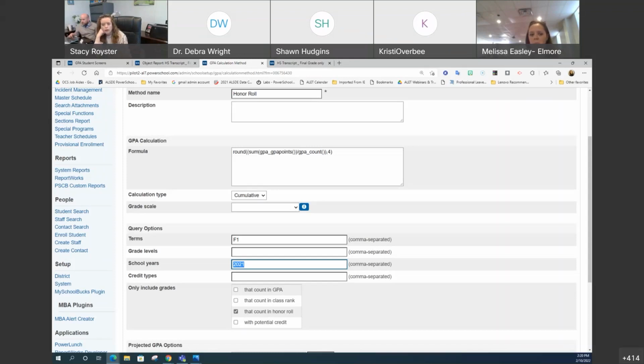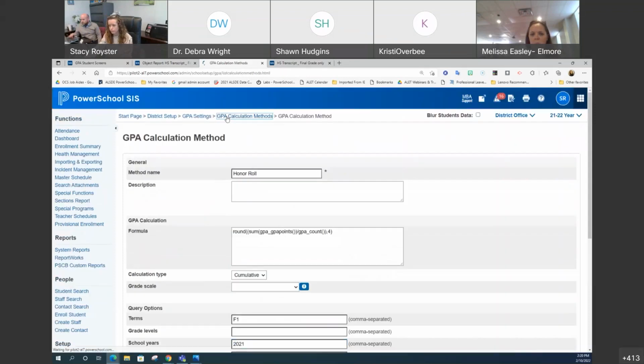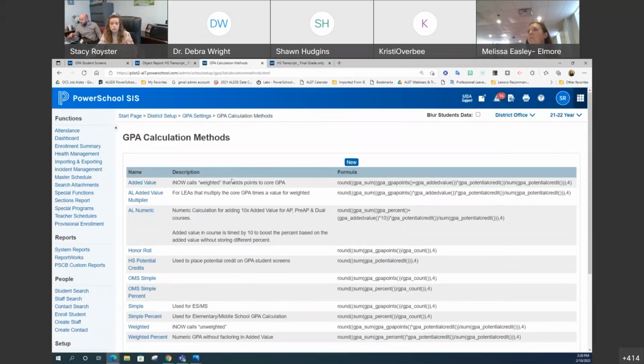So, Rayanne, when you have your GPA set up, let's say you wanted to store it somehow as an honor roll. You would need to go in and restrict it to just that year to look at. But GPA is something that is always calculated on the fly. So it's not like you can run it and say, this is just the 2021 year GPA. It's always going to be the most up to date.